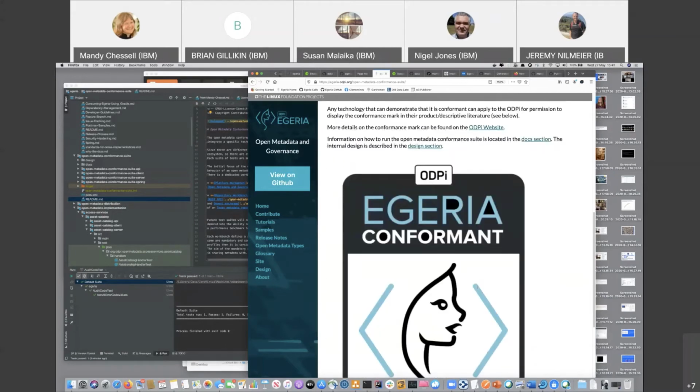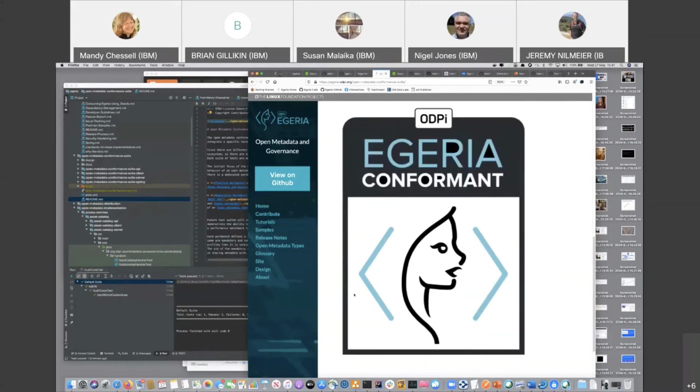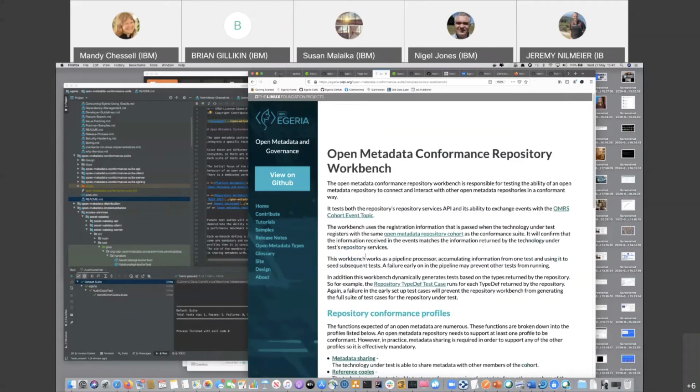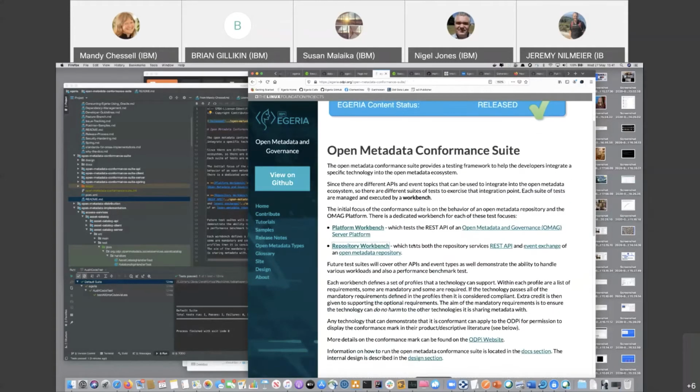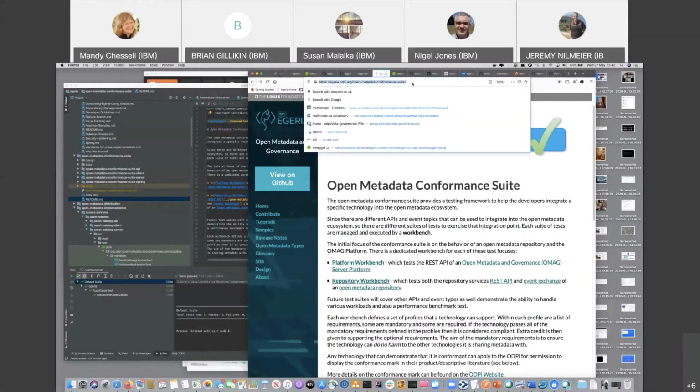And the conformance suite itself is, see if I can go down onto the, let's see. Let's do this.